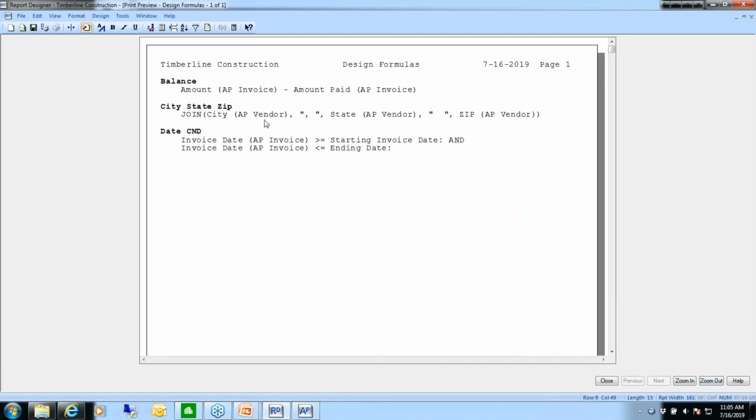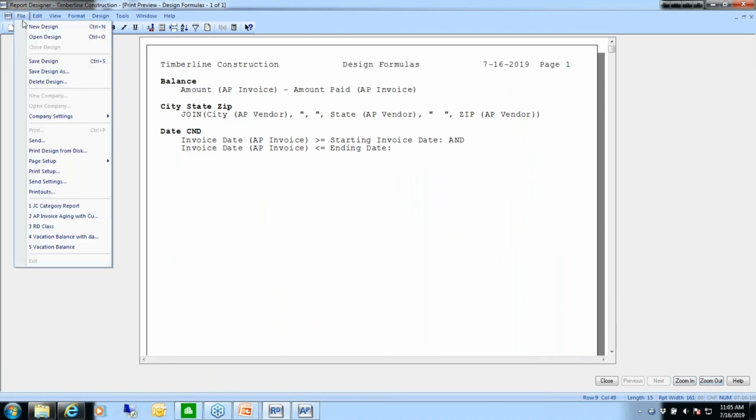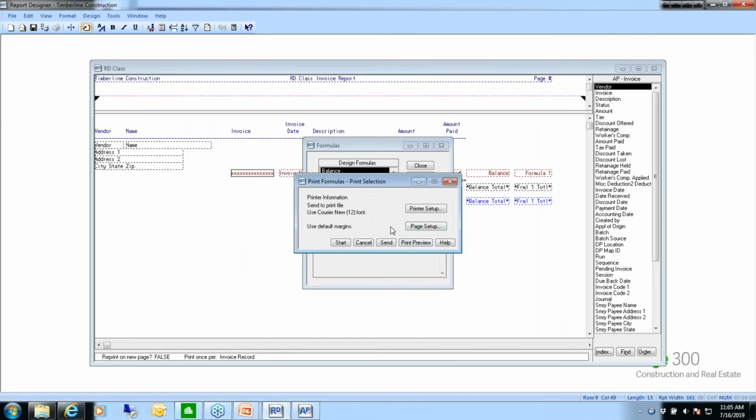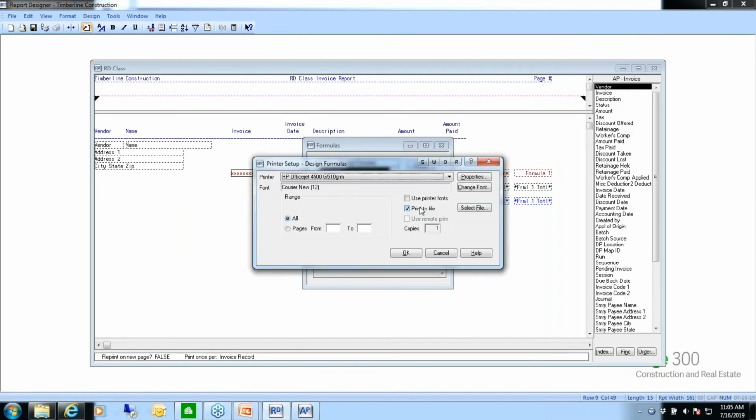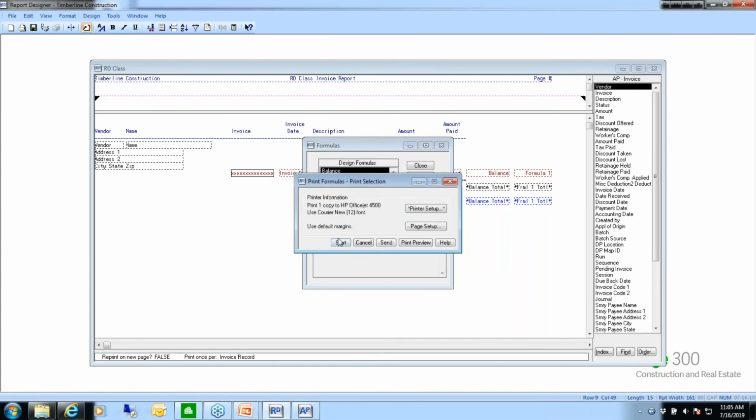And with this open on your screen, you can do File, Print. Actually, let me not do it that way. If I close this, I can do Printer Setup. I can uncheck Print to File, and then I can hit Start, and it will print. So print your formulas out, because sometimes it's easier to troubleshoot them if they're all together, printed out, hard copy in front of you, and you can draw lines and mark things out and whatever you need to do to troubleshoot it down to why it's not working.